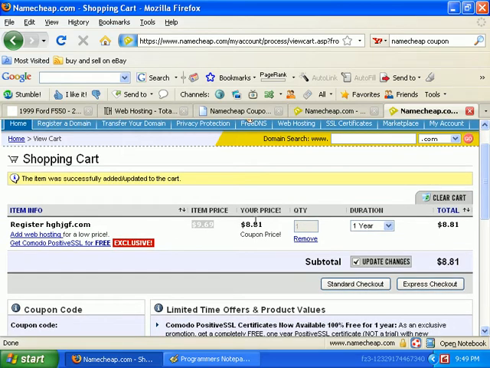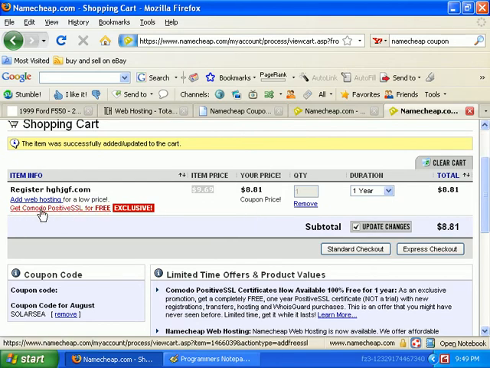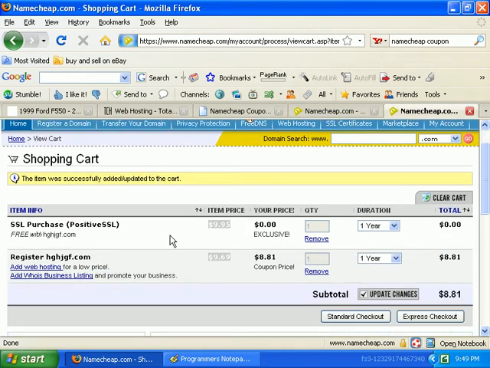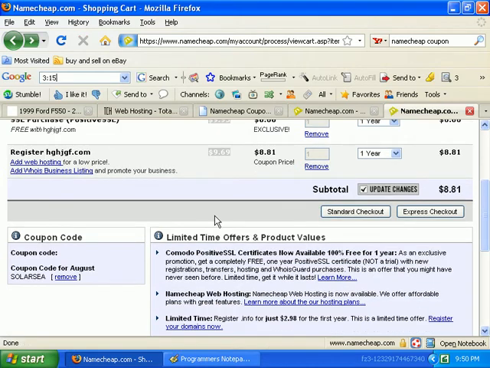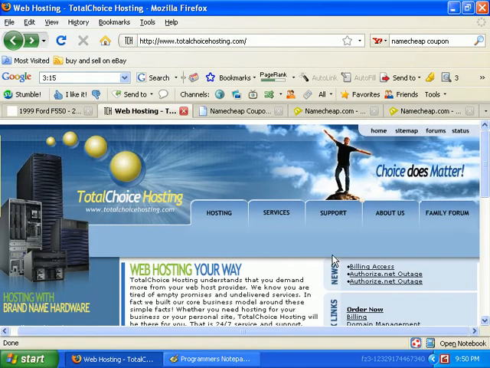If you wanted to keep your domain name private, you can see they have privacy, and you can also get a free SSL certificate, which I don't think you would need for anything. But just in case you're doing any kind of transaction or have any sensitive information on your website, then you would use it. Then you'd click the standard checkout and go through the process. You'll have to give them your billing information, or you can use PayPal, to register your domain name. Then, like I said, go to Total Choice and register for an account.